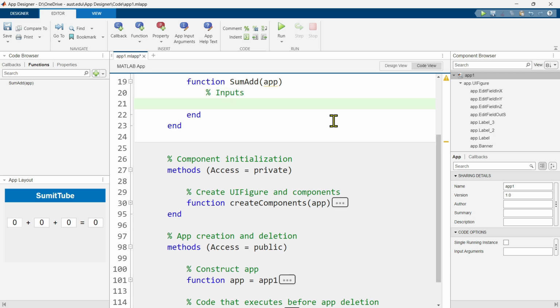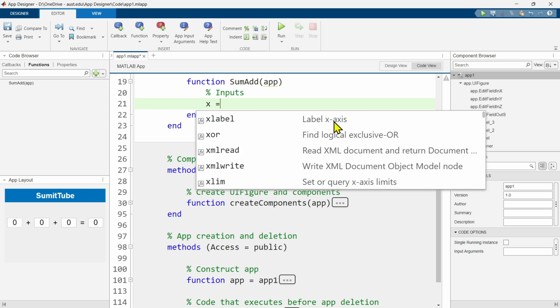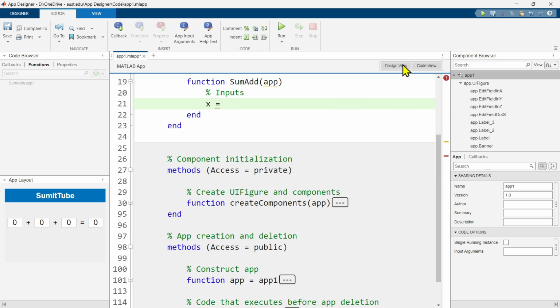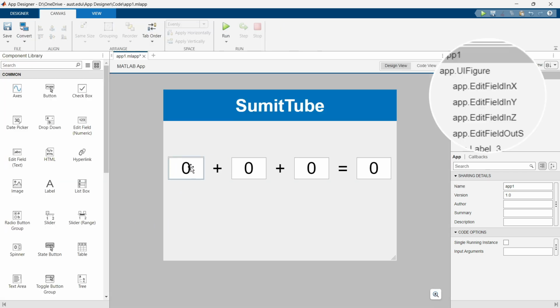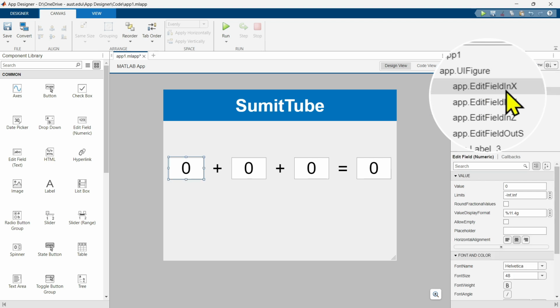Okay, let's give this input the name x. X would be the value of this edit field. If you remember, this edit field's name is edit field input x, this one is edit field input y, and this one is edit field input z.